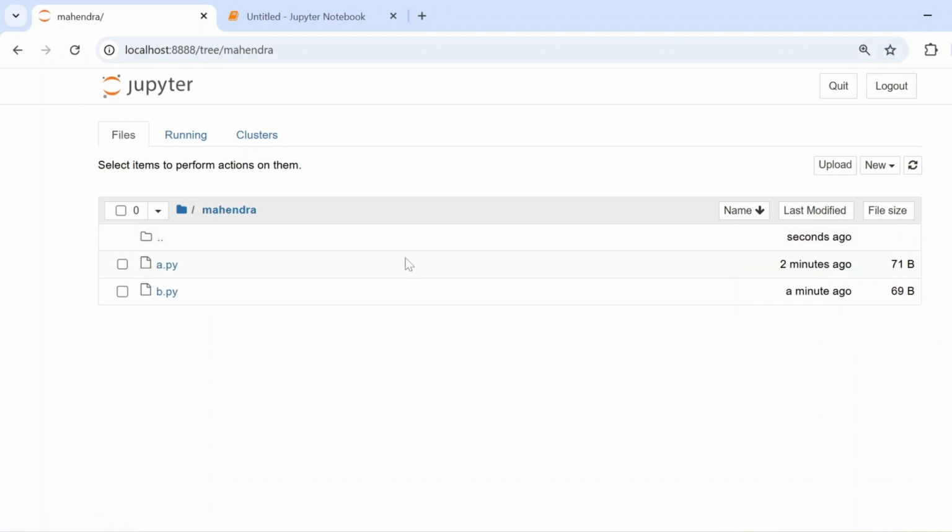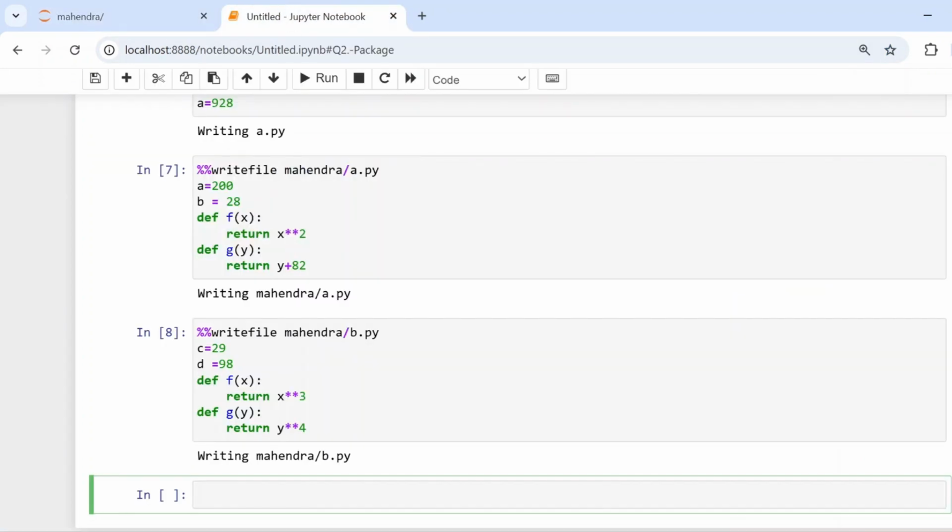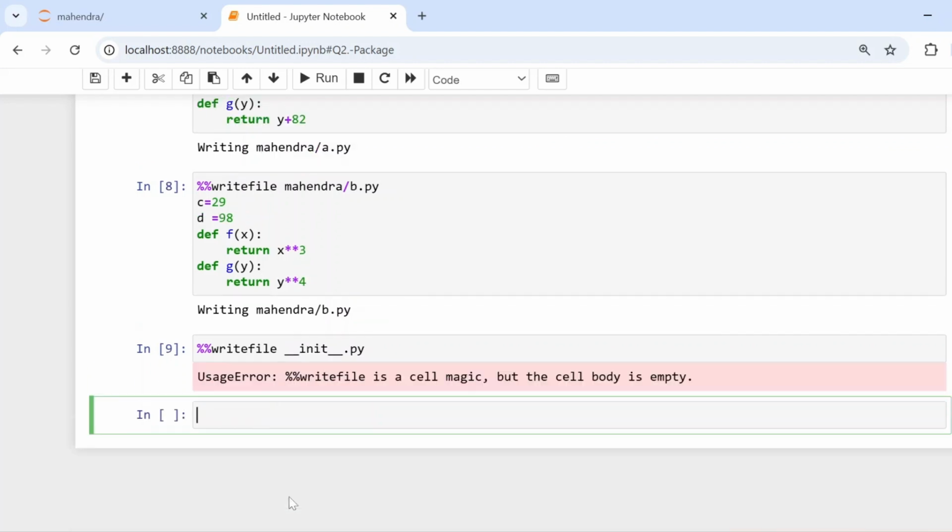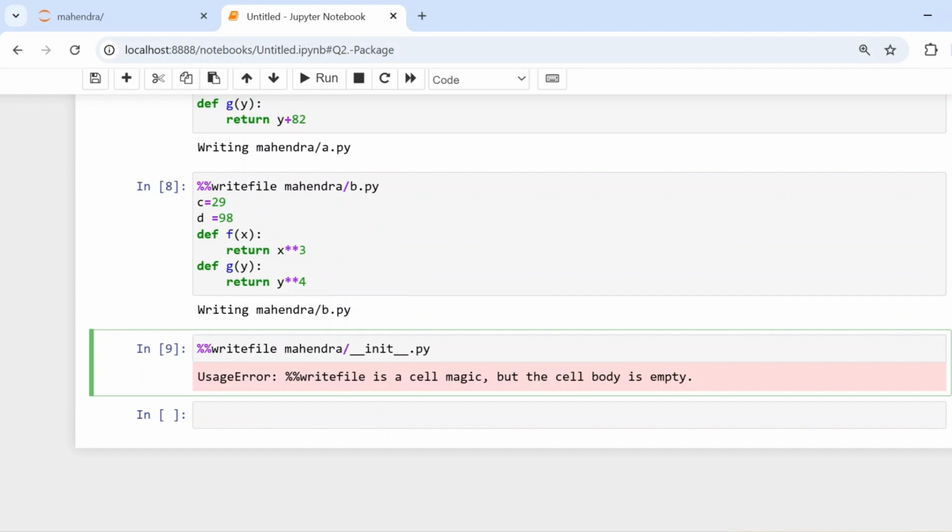Before version 3.3, there is one more file required, that is init, which we can call like a constructor. Let's see, you can create that with writefile, like here, init.py. We are going to create this inside this folder, right? You have to give it like this.